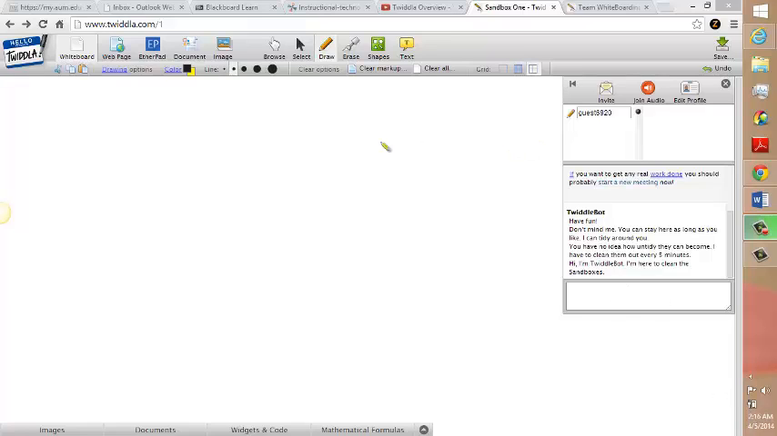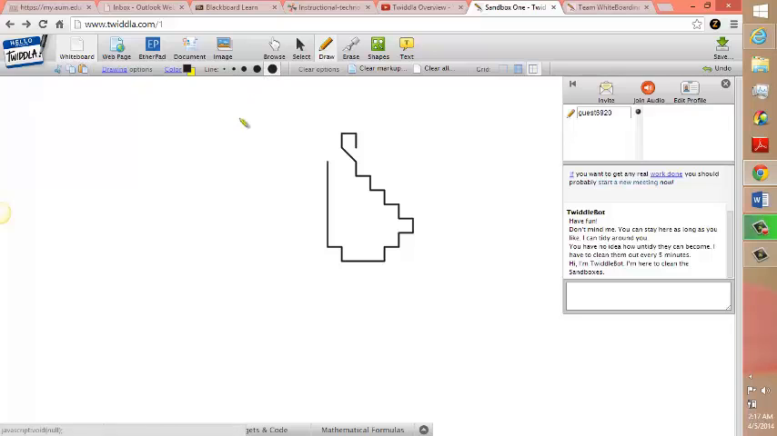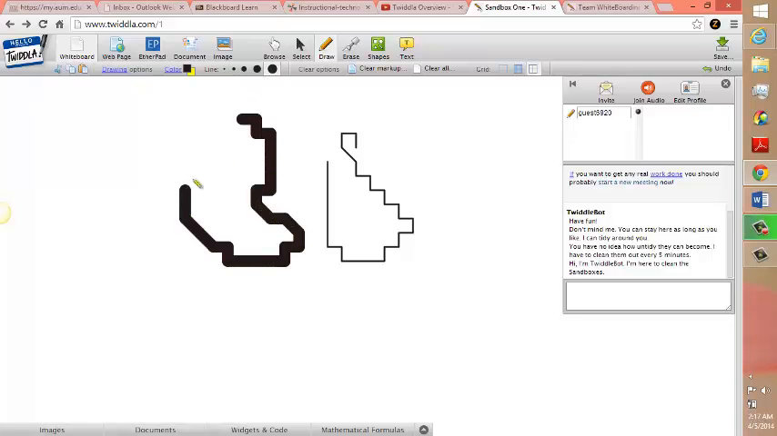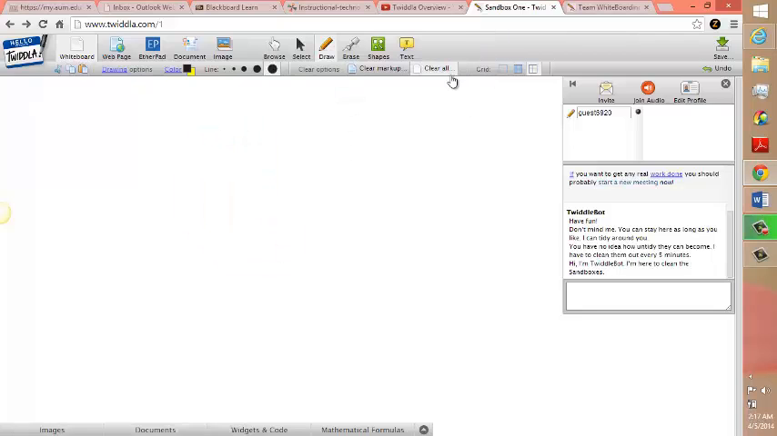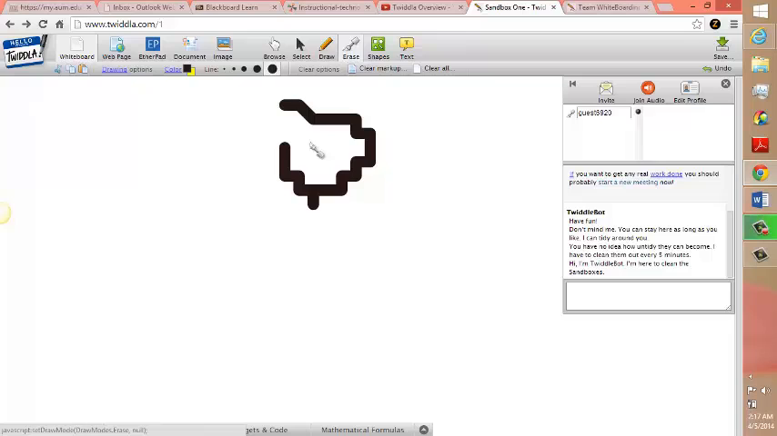It works a lot like this. The tool I'm using right now is the drawing pencil. You can change the thickness of the pencil. You can also clear markups. I can draw with the pencil again. If I just want a section of it gone, I can erase the section.